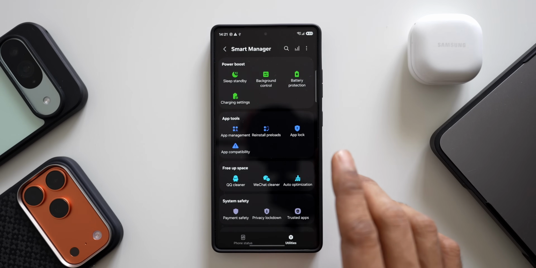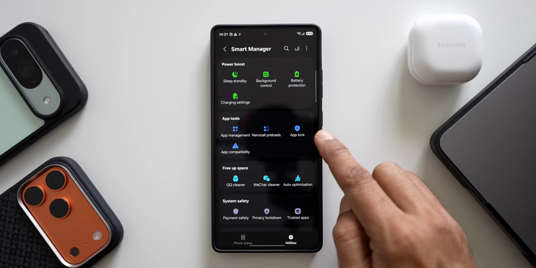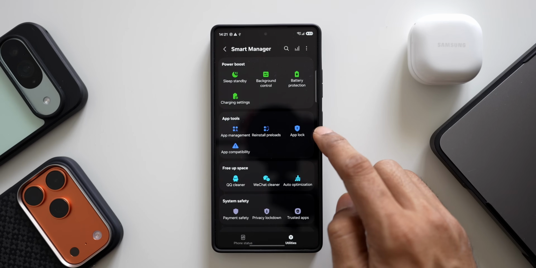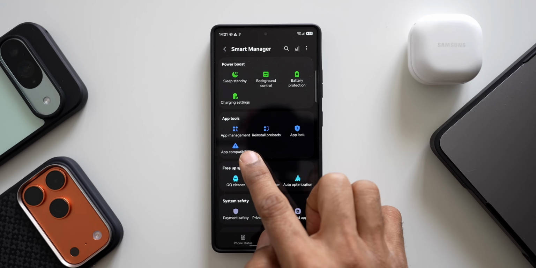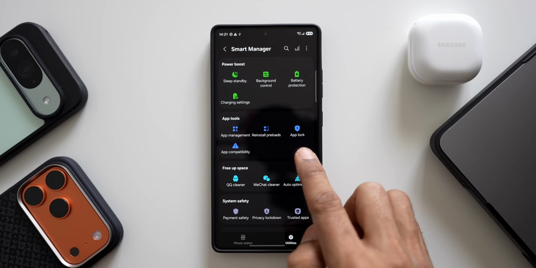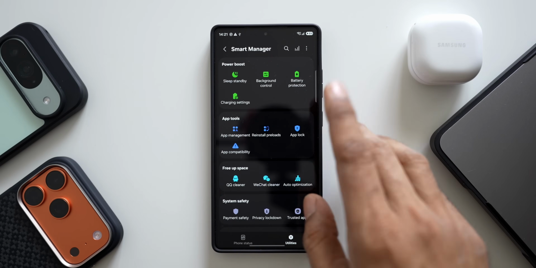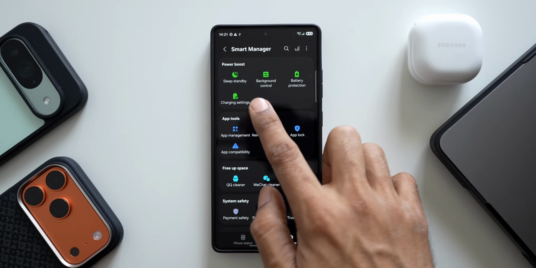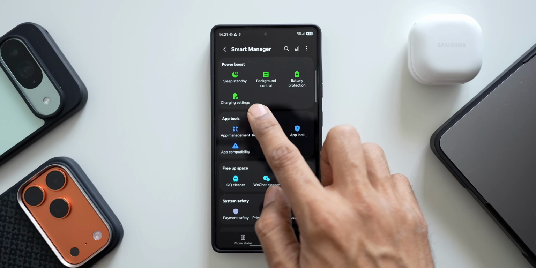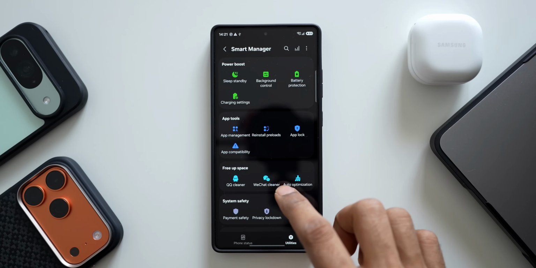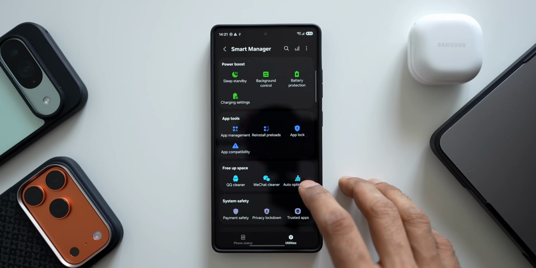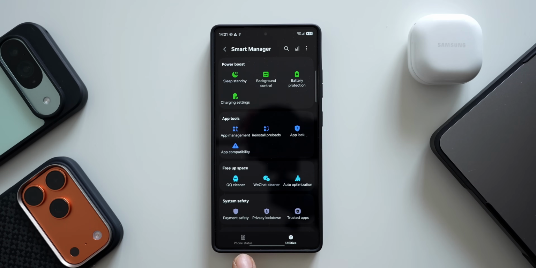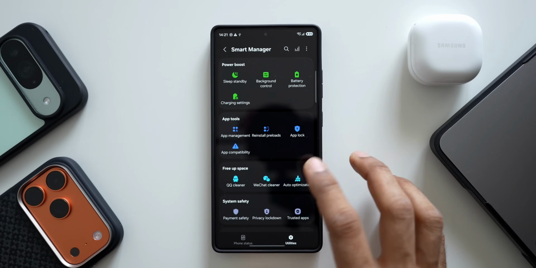This is where we will see app lock under app tools. As you can see here, we've got the app tools section, under which we've got app management, reinstall preloads, app lock, and app compatibility. And we also have options like power boost, sleep standby, background control, battery protection, charging settings. And then we have got other additional options like free up space and system safety. And at the bottom, you can notice there are two tabs, phone status and utilities. Now this is the utilities tab on Smart Manager, and you can also tap on phone status to check what's happening with your phone. Now let's go to the next screenshot.